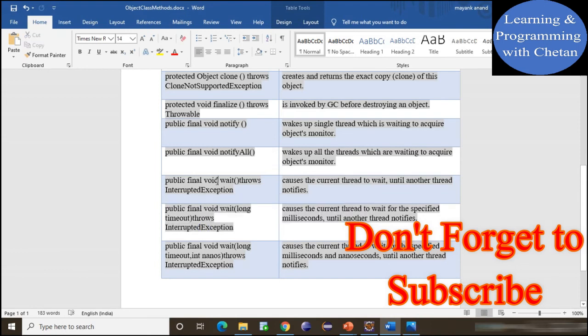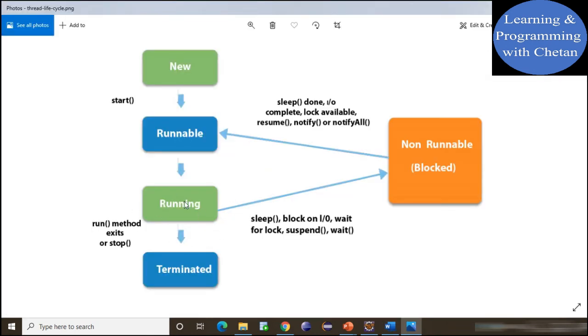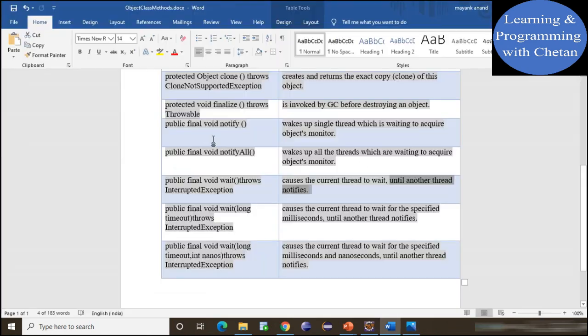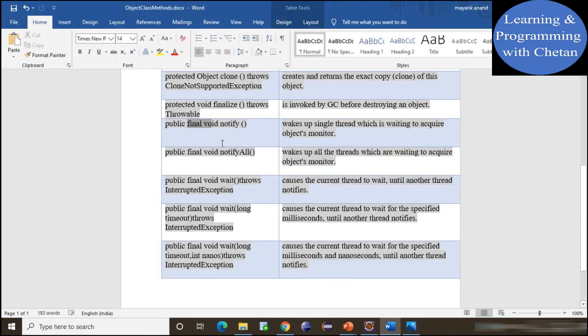And friends, when we call the wait method with no parameter, it will cause the current thread to wait until another thread notifies. Suppose I have one thread which is currently in the running state, and when I call the wait method on the running thread, then the running thread will stop its execution and move into the non-runnable state or blocked state. And when we call our notify or notifyAll method, the thread which is currently in the blocked or non-runnable state will move into the runnable state. So these notifying and waiting methods are used to implement the multi-threading concept in the Java programming language.